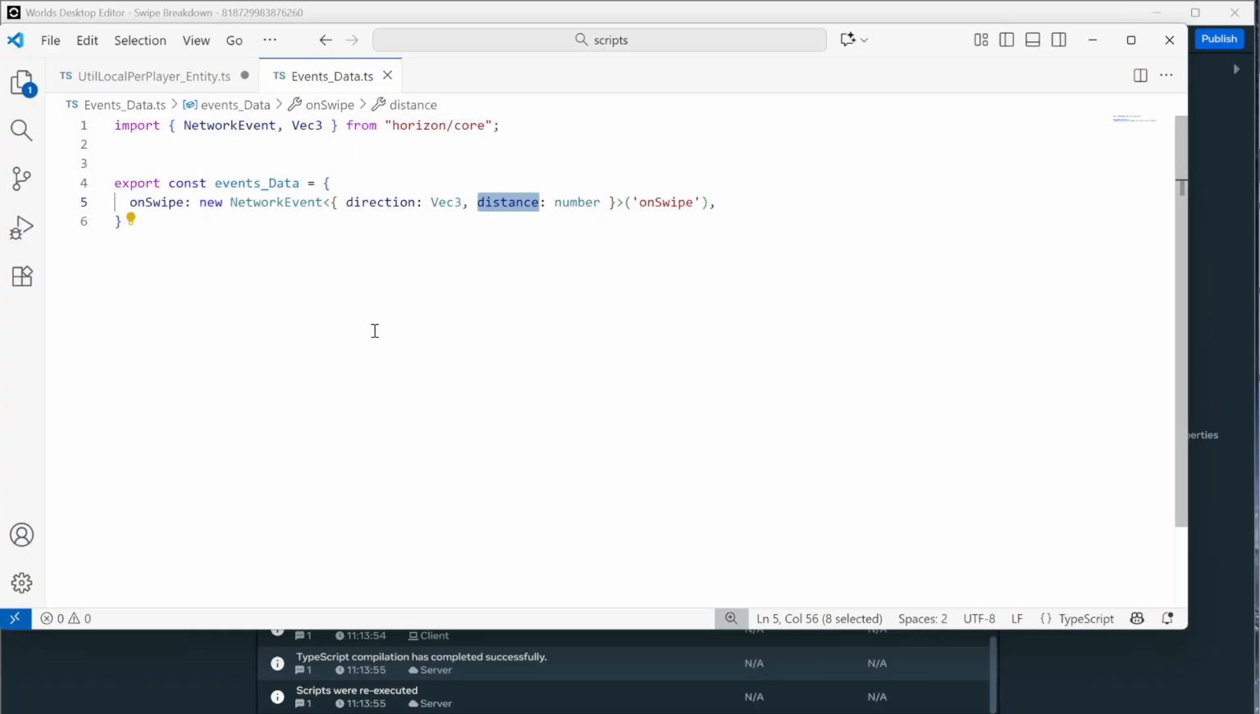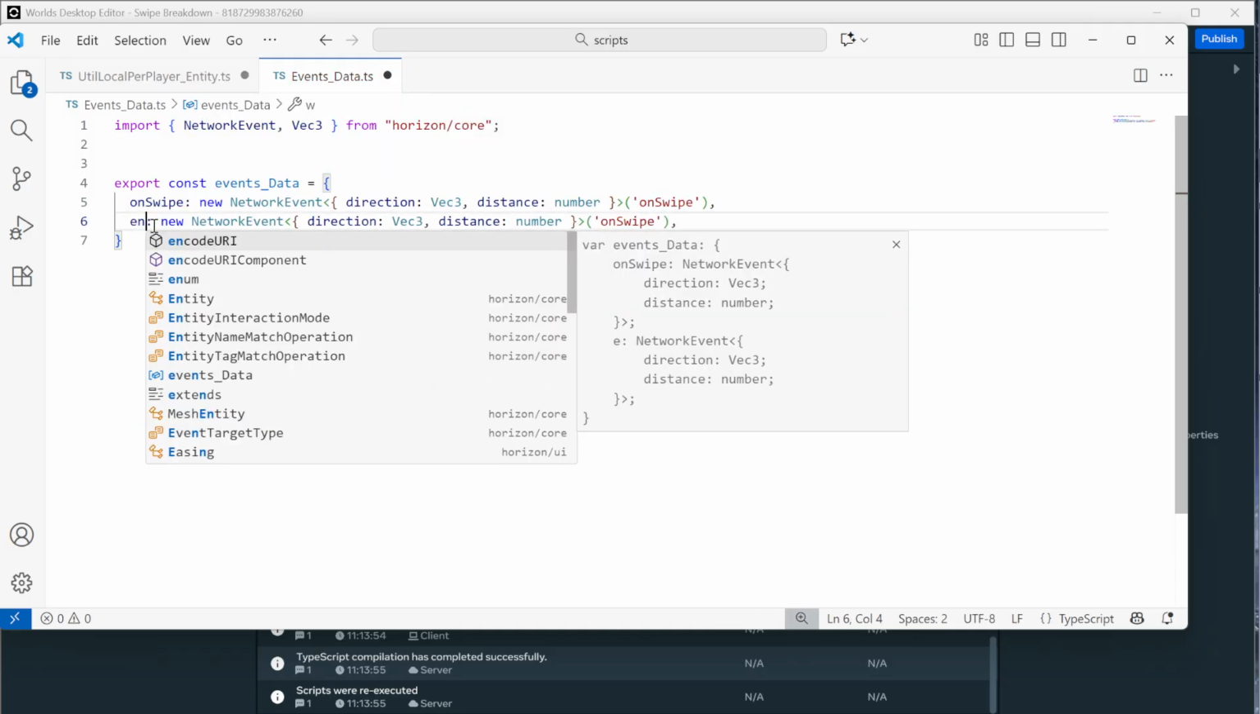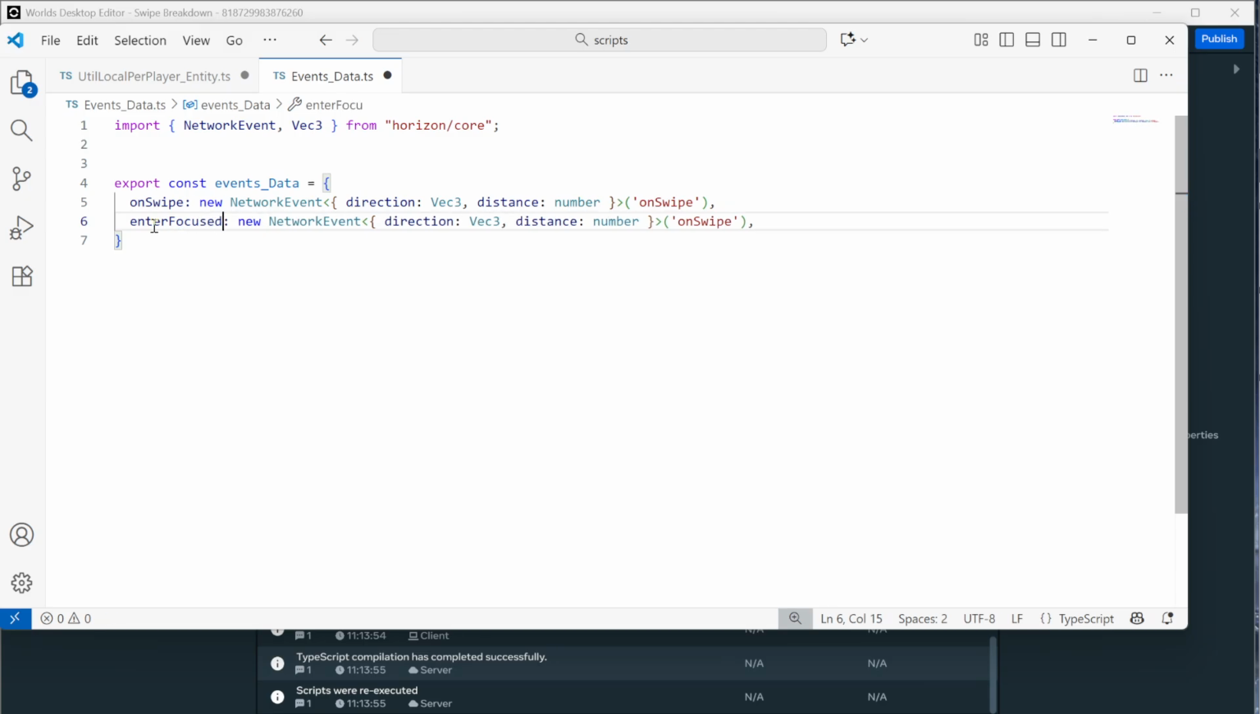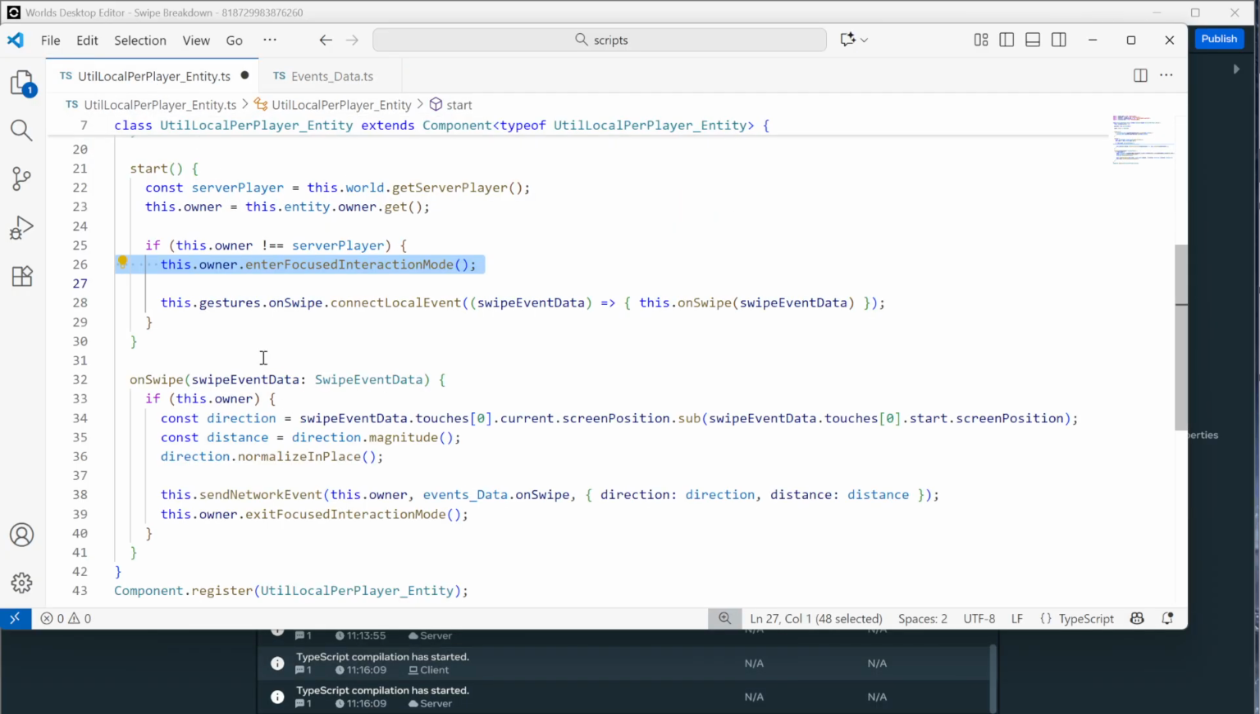focused interaction mode. And I'm kind of thinking for just the temporary, just for our tests here, let's Control-C, Control-V, and we're going to call this focused interaction mode. And this will be a networked event with no payload like information, so just blank curly braces. It'll have the same name, Control-C, double-click, Control-V, Control-Save. And with that set up, we can then receive the focused interaction mode.